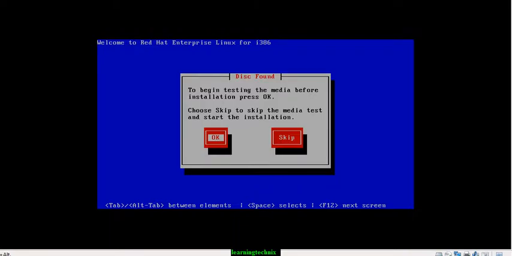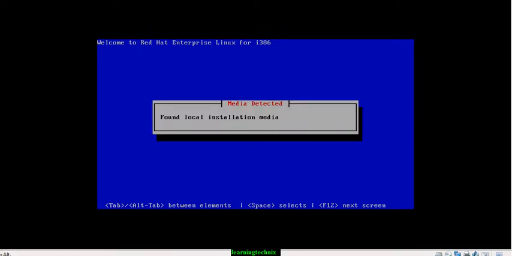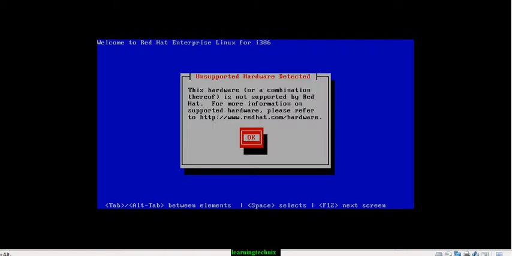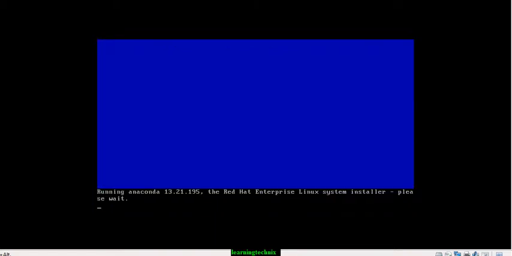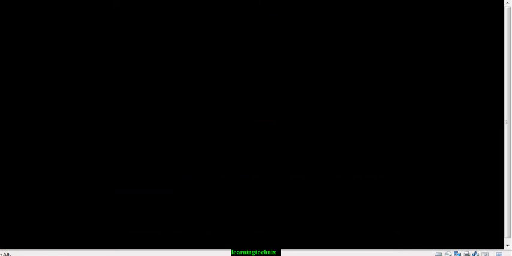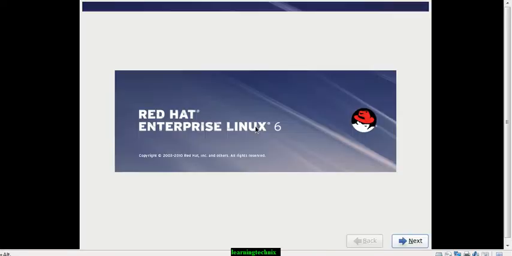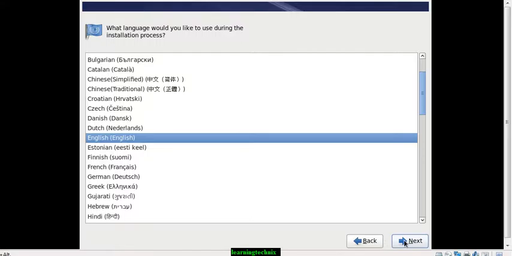Okay, it's now asking for media verification or media test. We trust the media, so let's skip it as of now. Okay, maybe this hardware is not of a type, but still it will allow me to install. It's a 32-bit machine, so there might be an issue of hardware compatibility since my host is 64-bit. Okay, let's start with the graphical mode. First select your language of your choice.